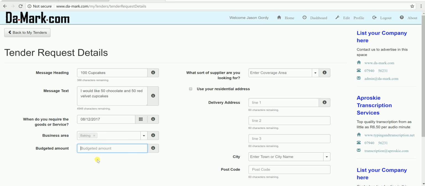Our budgeted amount, I don't want to spend more than 1,000 Rand, so let's put down 1,000 Rand there. And then we go into what sort of supplier you're looking for. Here you can see we've basically got national, provincial, regional, and local. Again, this is just very simply saying, do I want a supplier that covers the whole nation? That's obviously big suppliers, all the way down to very, very small suppliers who are very local to me. So we're going to choose regional. Regional is better, I think, for us, because it covers my town and then other towns in the general area. So at least then it'll be a slightly wider net.